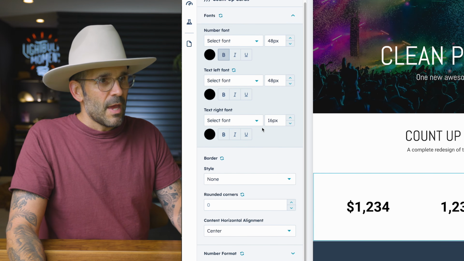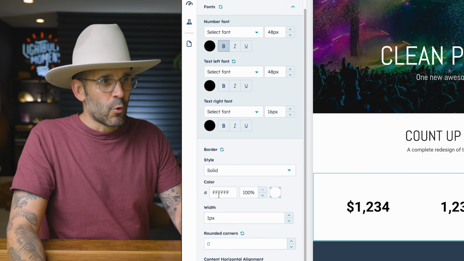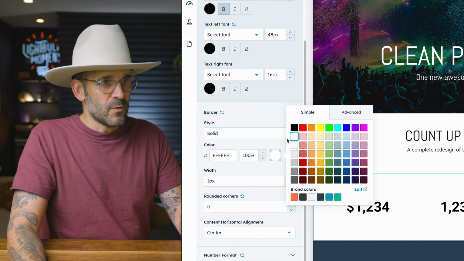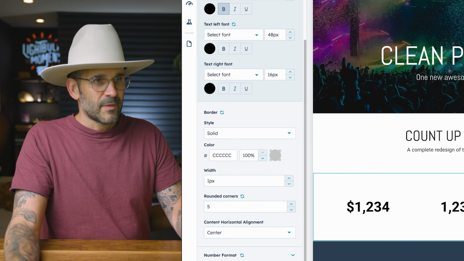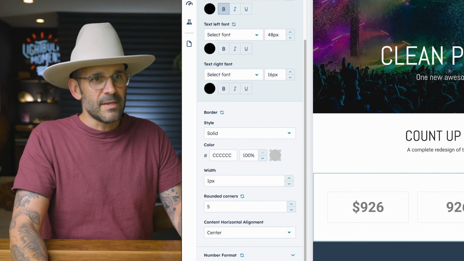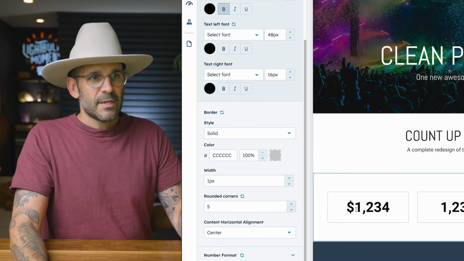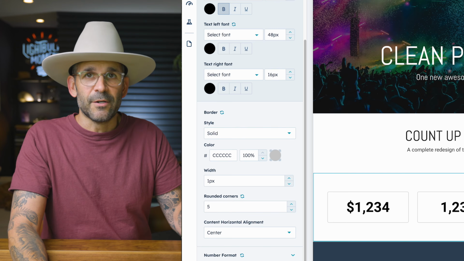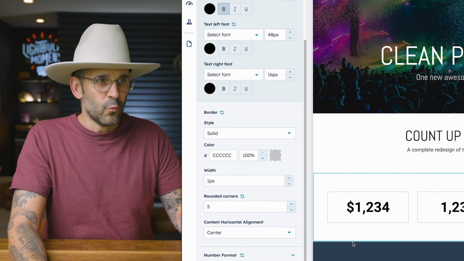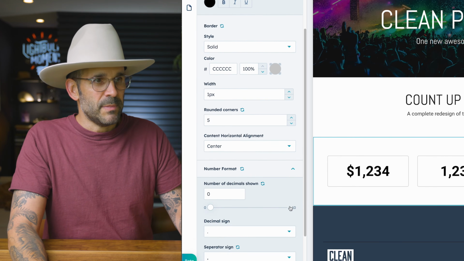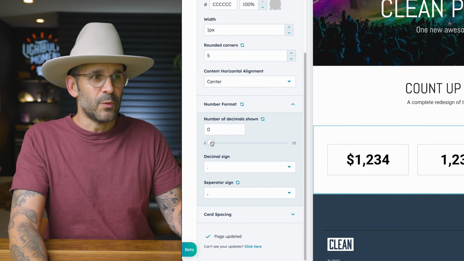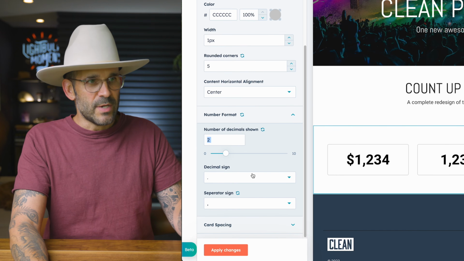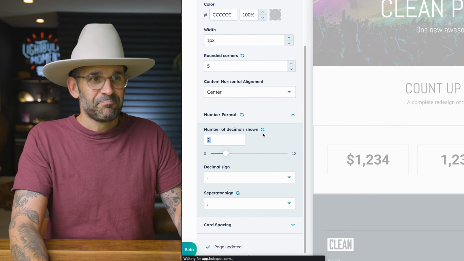As we go down, of course, you can add a border. So say we wanted to have a nice little thin stroke and maybe some rounded corners. Let's give this 5 and apply those changes. Now we actually can start to create these little containers to look a certain way. As we go down into the number formatting, this is where you're going to have options whether or not you want to show a decimal. So say we wanted 2 decimals, you can change that.